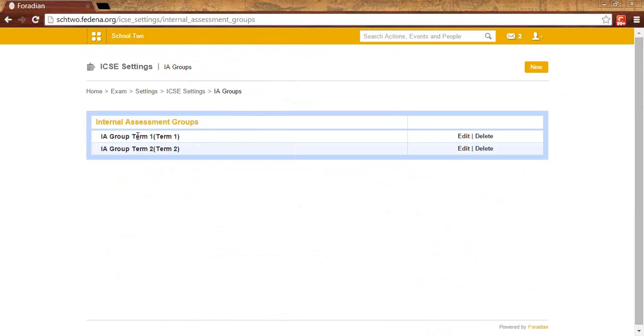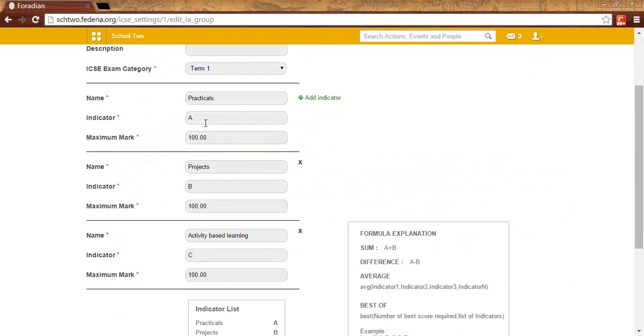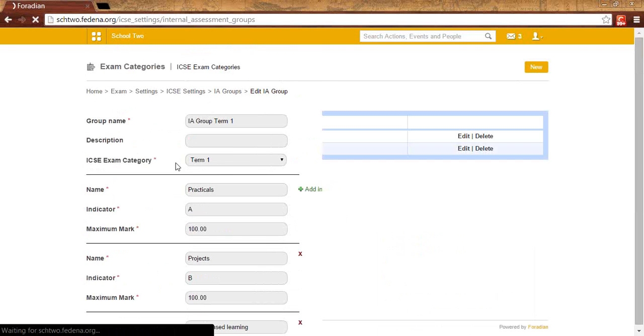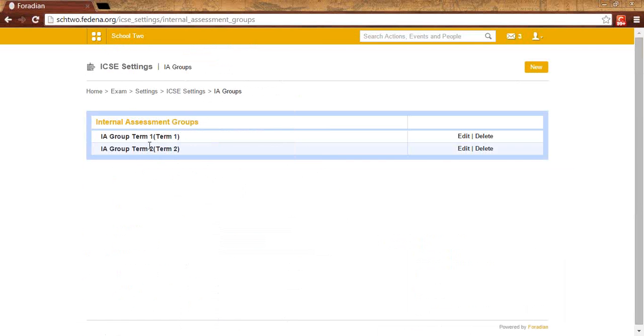Internal assessment can again be subject based because each subject will have different criteria. Some subjects might have practical, some subjects might have projects. So those many IA groups must be created. I have generally created only 2 for all the subjects. But this might not be the case because every subject might have different criteria of IA evaluation. So IA groups need to be created based on the subjects.